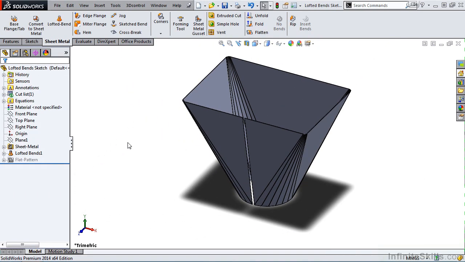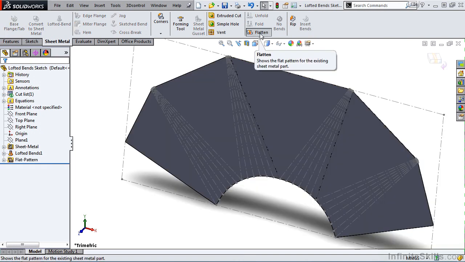On the screen, we have a lofted bend. And now let's go and flatten the sheet metal part. And you can see this transition piece in the flattened state.